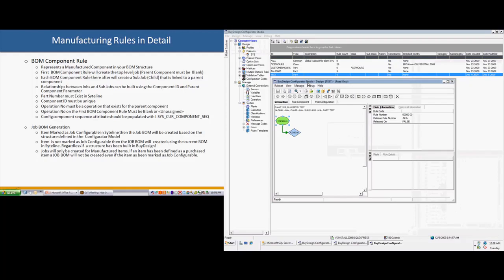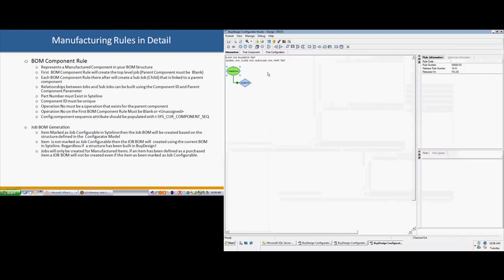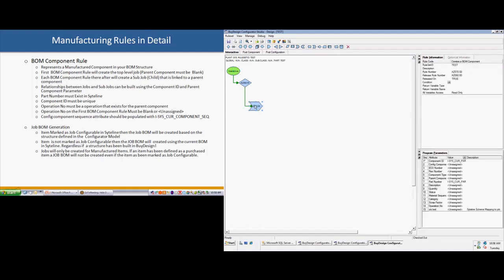Okay, so now our BOM component rule. Remember, our BOM component represents a manufactured item in Syteline. Okay, so the first BOM component rule will represent your top level job. Okay, so let's take a look at one of these. We'll just build a real simple structure, and then I'll get into the structure I built for this presentation.